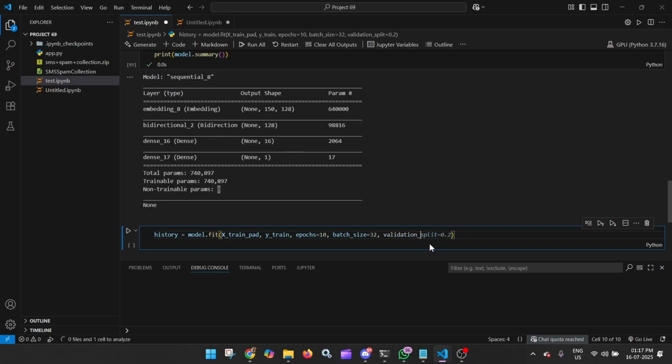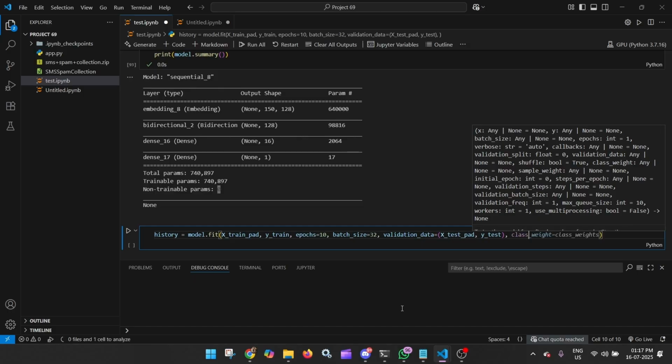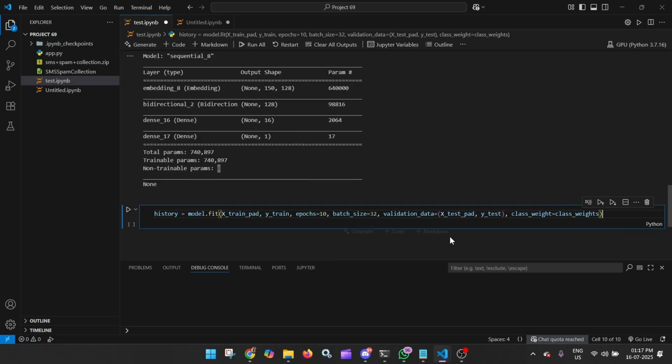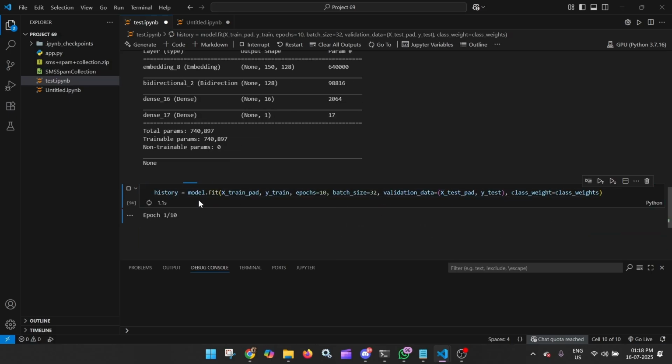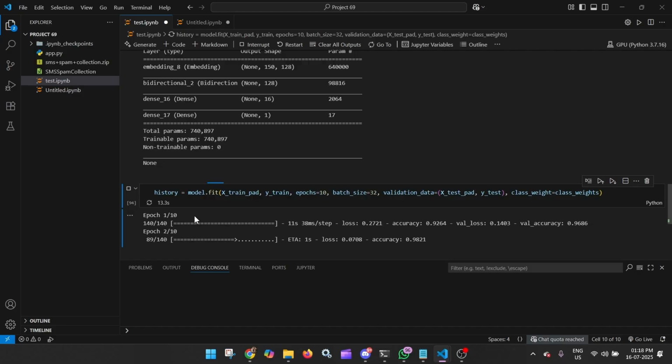We will pass the validation data over here, and we will give a class weight. Just write it like this. Okay, so I've passed it over here. Now we will run this, and the epochs will start running. It will take some time because I have set 10 epochs. You can do more than that; it depends on your code. I have also taken the batch size as 32 over here.